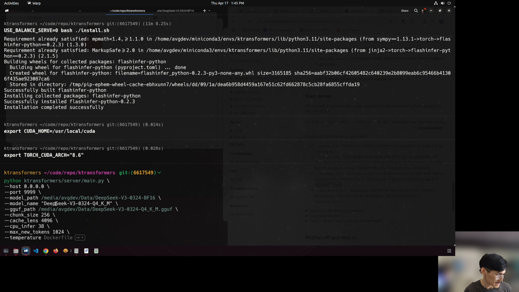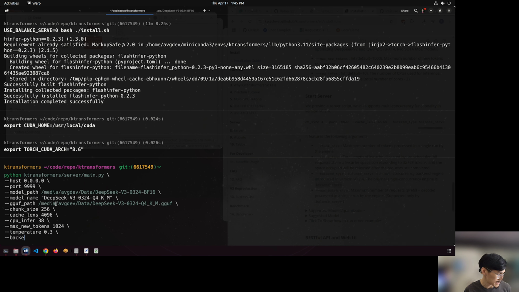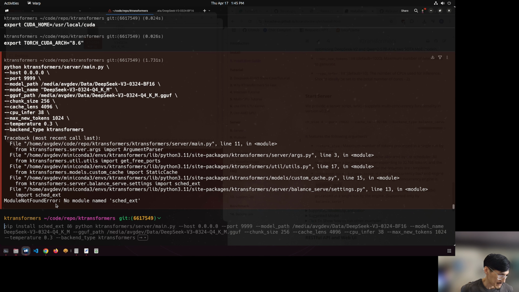Temperature is something that's necessary. That's somewhere in the documentation. And then backend type will be ktransformers. And we can just execute this, and then we'll be able to use the web API. So, okay, so this is what I was scared of. This is a missing dependency. I have never figured it out, but I know a workaround for this.